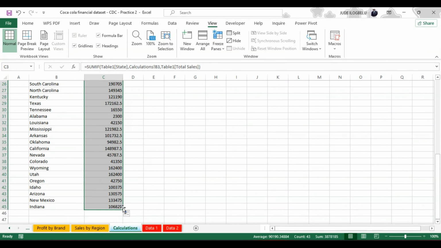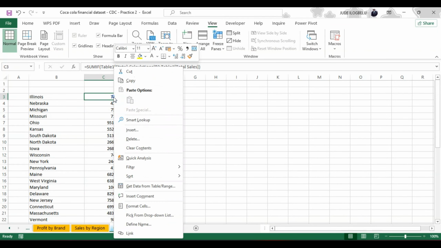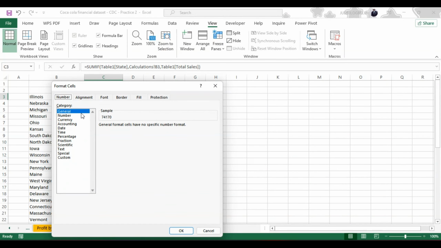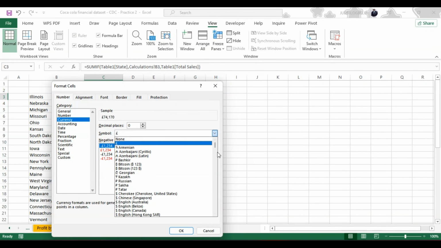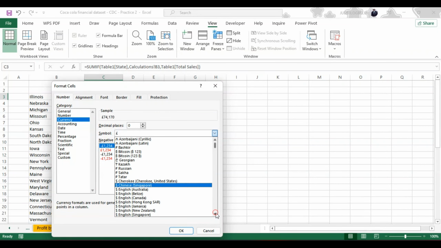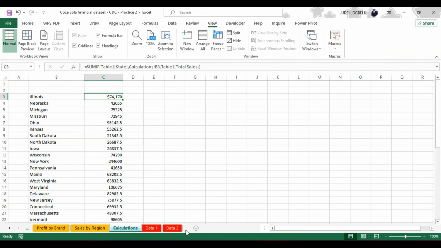Okay, so it has been populated. The next thing you do is to format. You format your cell by currency, you remove the decimal places, you change to dollar and say okay. You can do the same.